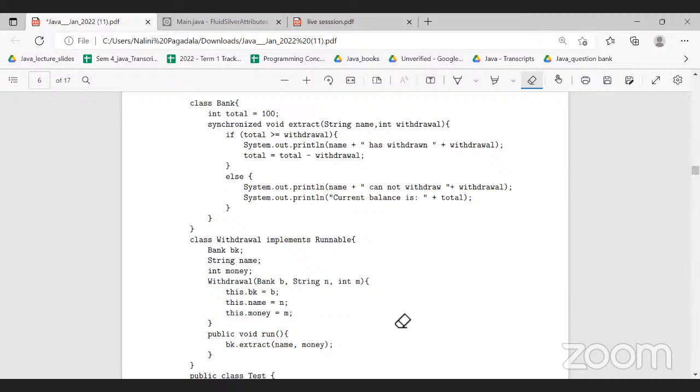Okay, let me start. So actually you have seen the threads T1, T2 and T3. T1 is a thread where you are using a new withdrawal, that means a new object for withdrawal. Here also a new withdrawal. These 3 threads are operating on this withdrawal only. But what you are passing is the same bank object for all 3 withdrawal threads.